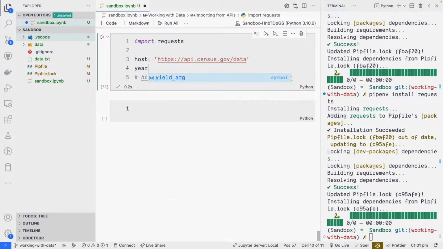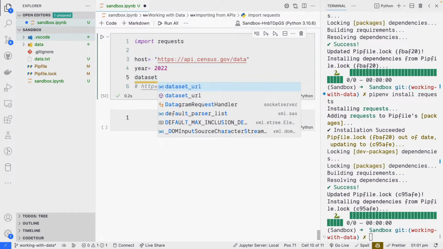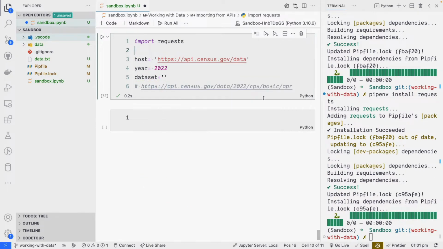The year of the data is 2022. The data set that I'm interested in is the CPS basic APR, and I'm just going to put it like that. Let me actually put this in a string as well because I'm going to be using it as a string.